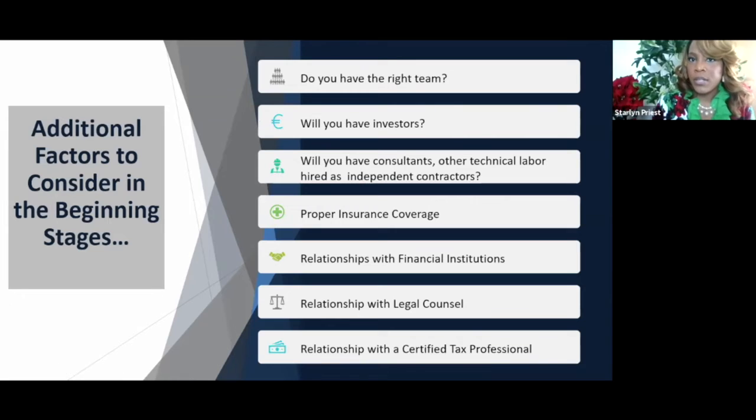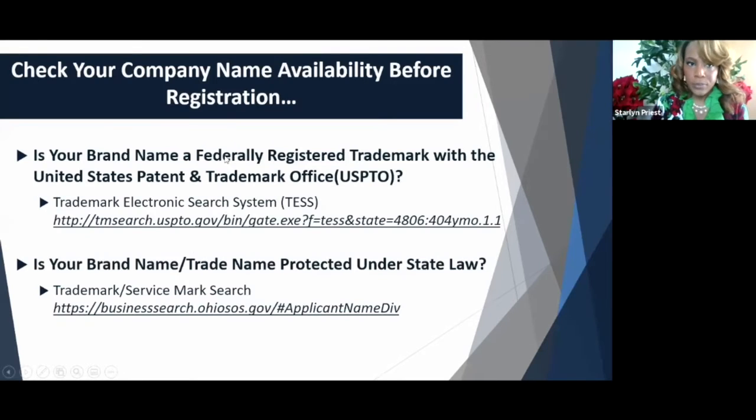Additional factors to consider: do you have the right team? Again, will you have investors? Will you hire consultants or other technical expertise? Insurance coverage, relationships with financial institutions, relationship with legal counsel. Of course, I'm going to promote that as being an extremely important part of your startup process. You want to make sure that you have your team in place in advance of the mistakes that can cost money later. Lastly, a relationship with a certified tax professional or accountant is also some of the things that you want to be thinking about.